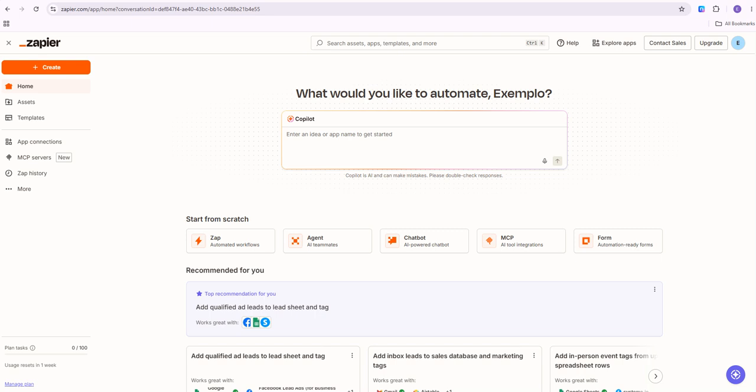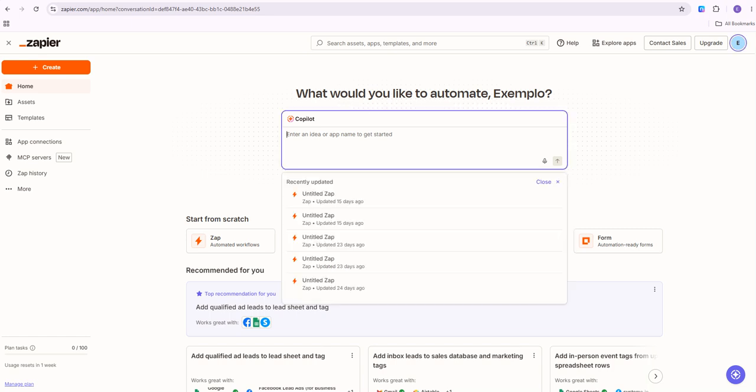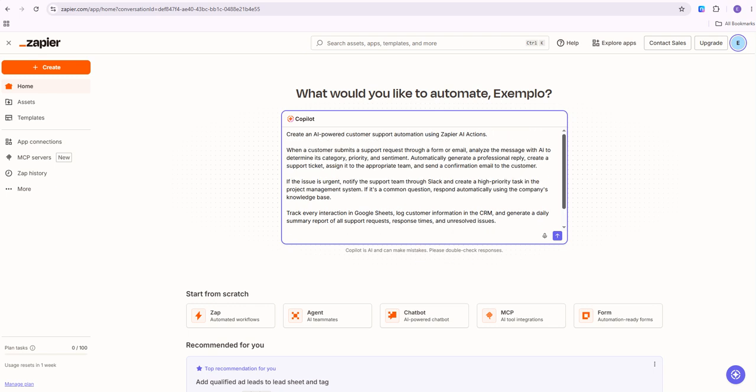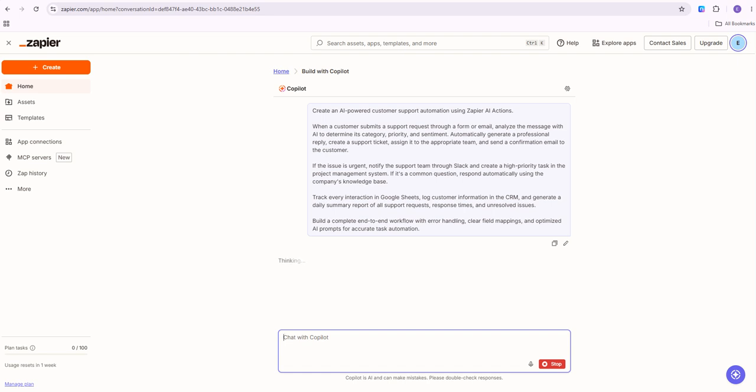In this video, I'll show you how to use Zapier AI Actions to automate tasks. First, open your web browser and sign into your Zapier account. Once you're logged in, go to the AI features available in your workspace and create a new automation or AI-powered workflow. Next, choose the app or service you want your AI to work with.